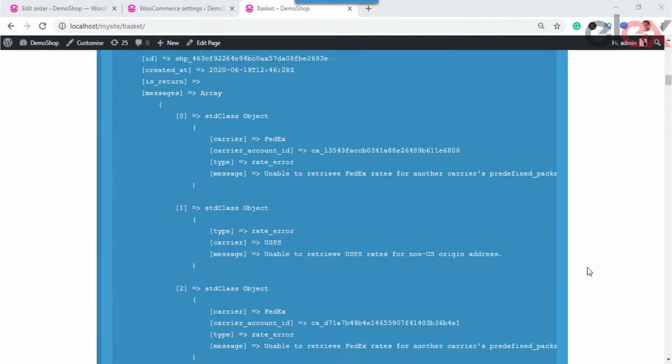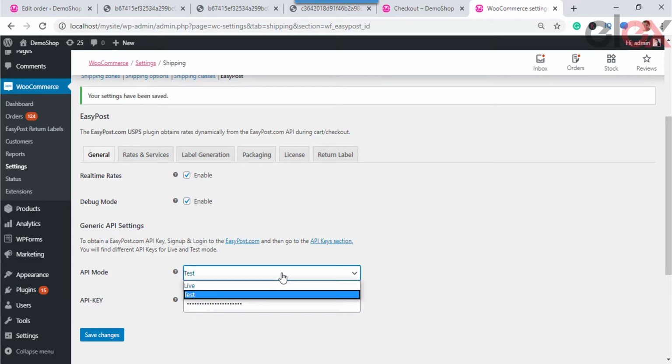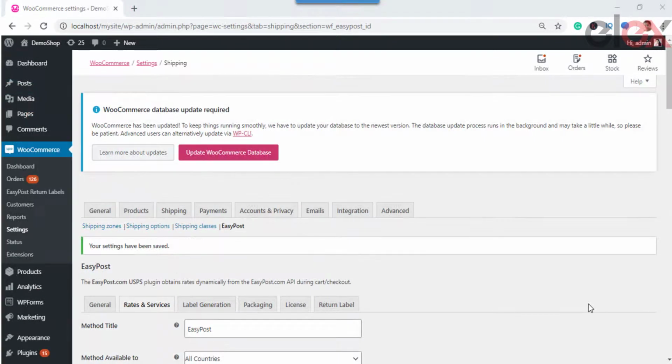You can obtain the API key for your EasyPost plugin by clicking here. You get the test and the live mode API keys, and you can use it accordingly. Remember to use test API key only for test mode and the live API key for the live mode.